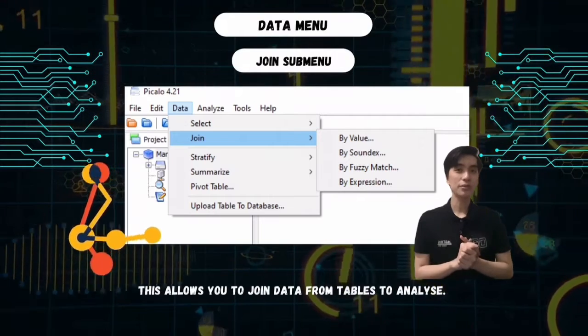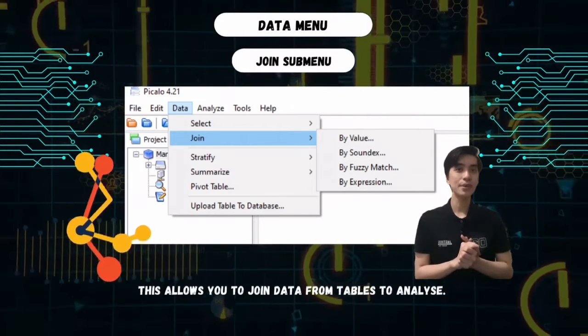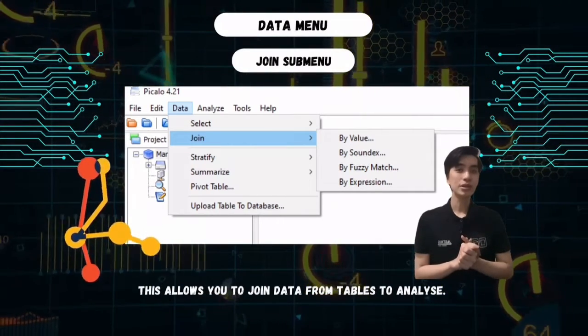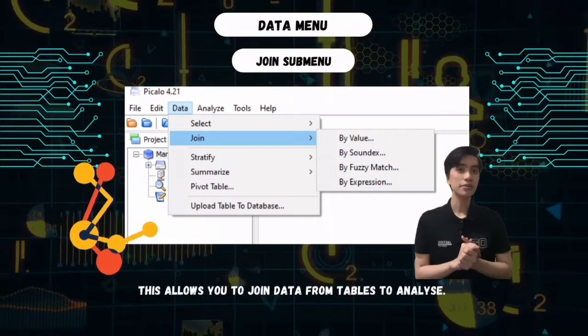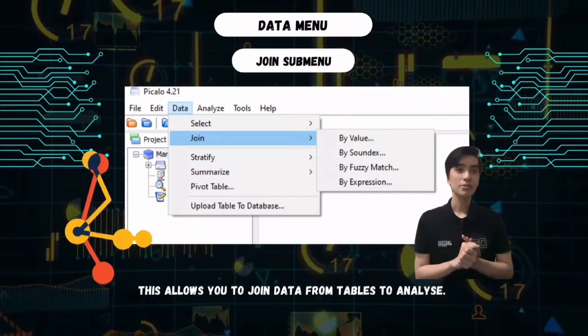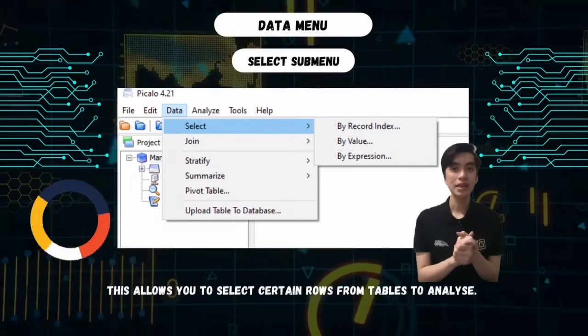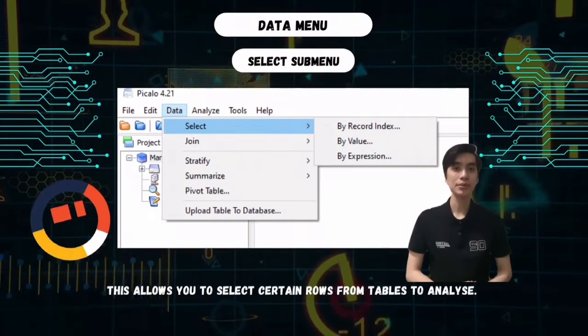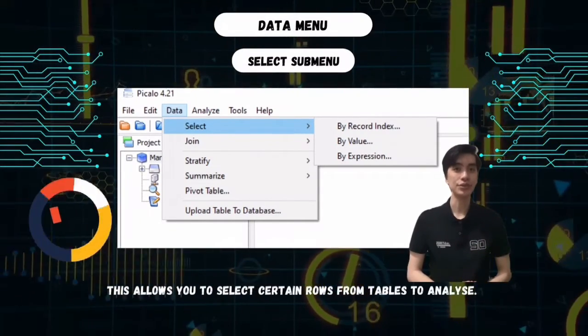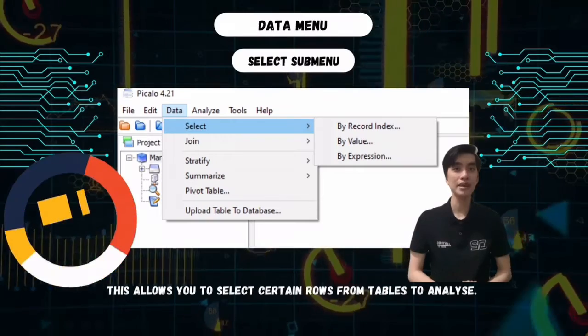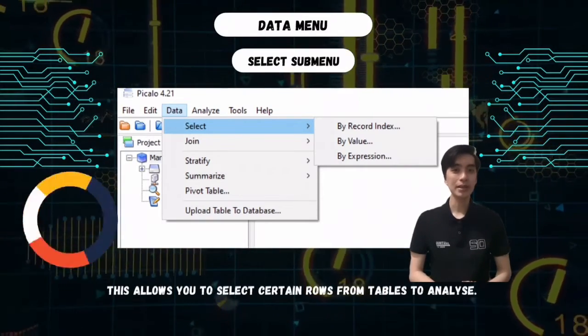Moreover, you may combine tables using the join option. Instead of merely joining when the values match, for instance, Picalo can combine tables using text matching and custom expressions. With custom expressions, the only limit is your imagination. The Select submenu allows you to select certain rows from tables to analyze. It is useful to filter tables before analysis and to find data within tables.